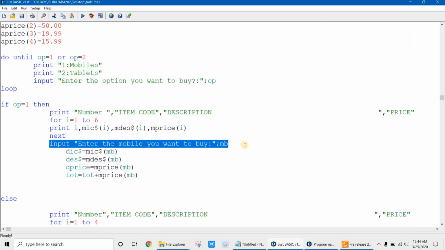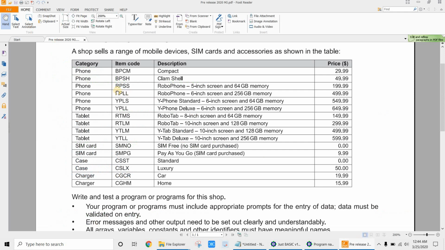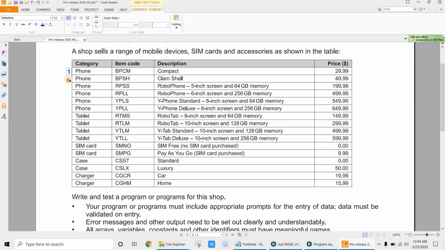After getting input, we have selected mobile. If the input is 2, we are selecting the clamshell mobile phone that we know. So for reference, I am just giving the numbers here: 1, 2, 3, 4, 5, and 6. Okay, I just gave the numbers here.